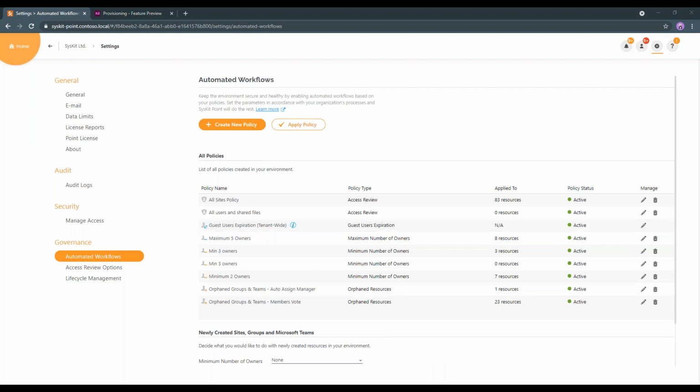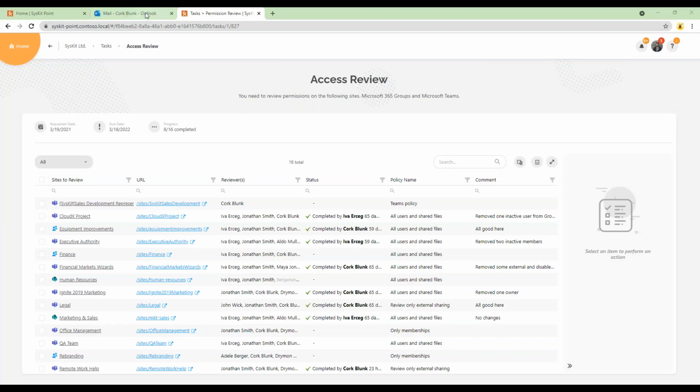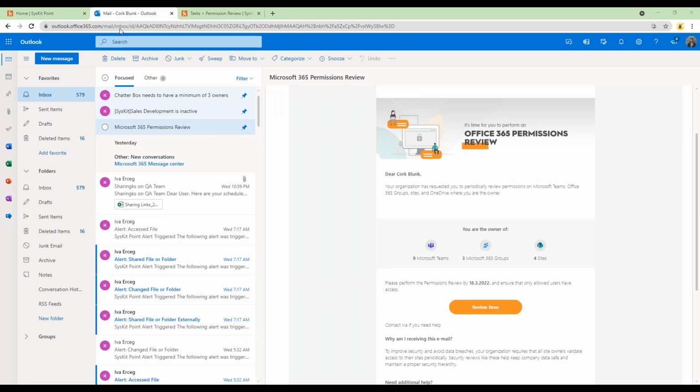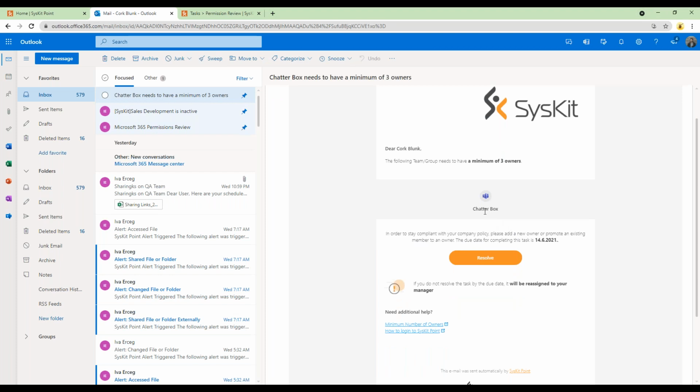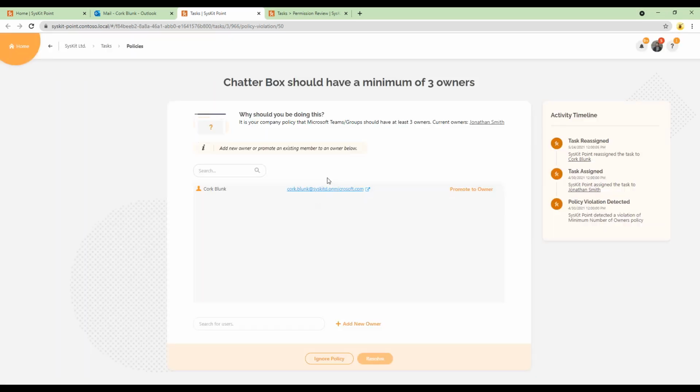Now we will go back to Cork to see what the email will look like once he receives these tasks. Okay. So Cork will actually get an email saying that this team, where he is an owner, needs to have a minimum of 3 owners. He once again clicks resolve. That leads him straight to the SysKit Point interface, where he can see that he's the only member, there are no owners, so he can obviously promote himself, and then he can also manually add some new people to become owners until he reaches the number 3, which was designated by your organization's policy.